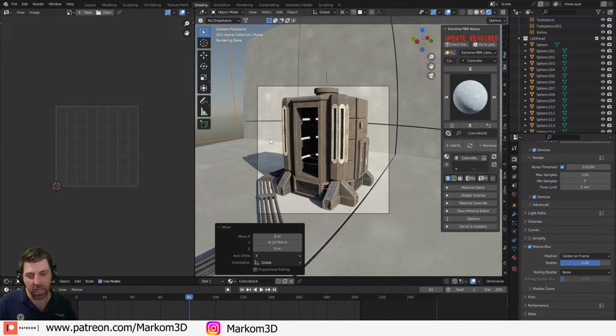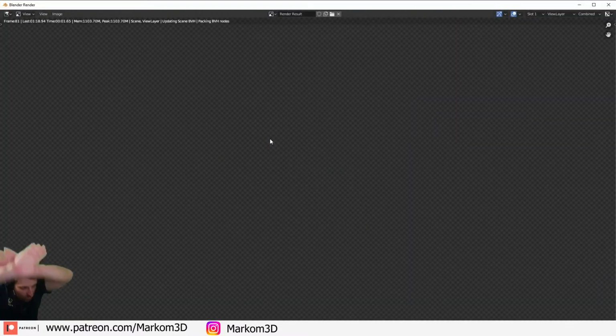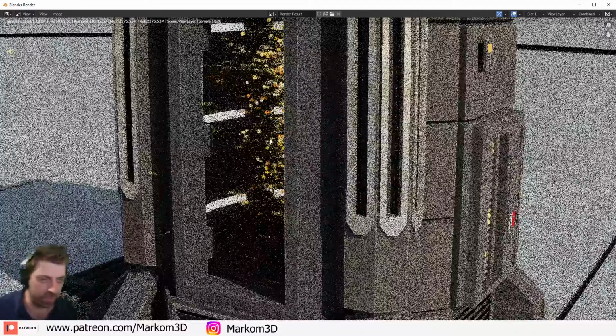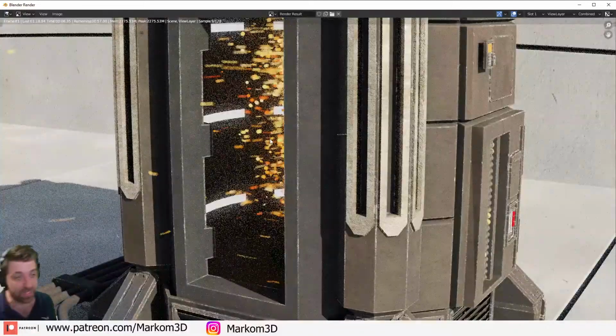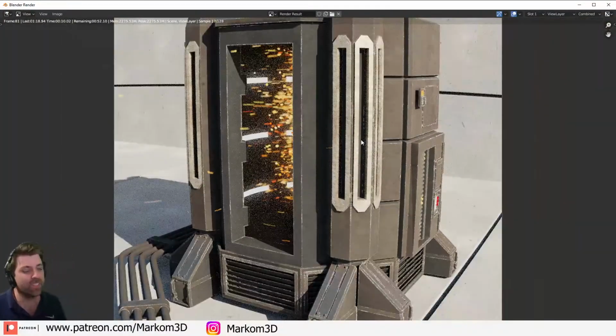Control S, save, F12, and walk away. And go to bed. Because it is like 12:30, far out. I've got to be up in like 5 hours. You donkey, why do you do this to yourself?